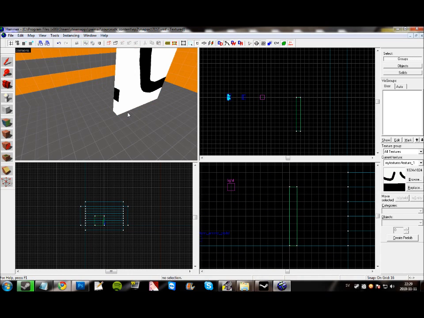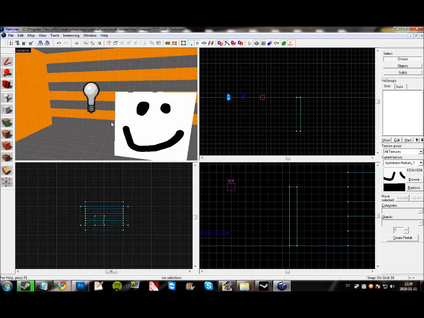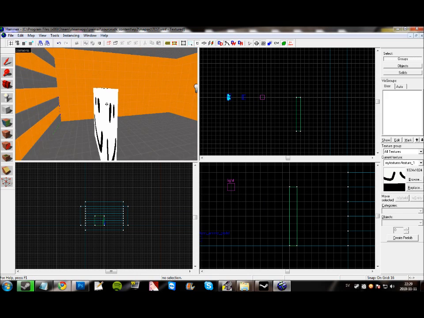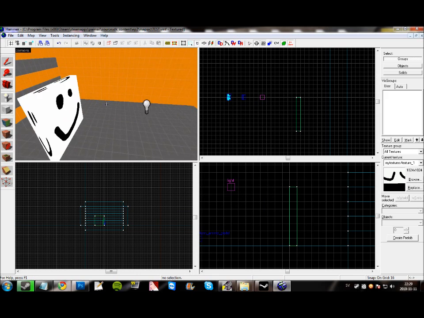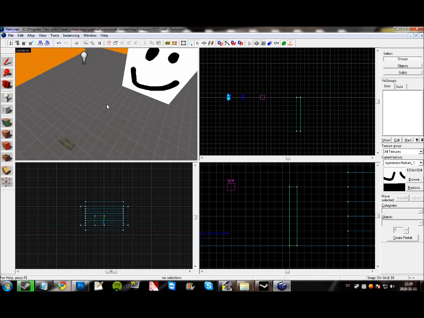And if this doesn't work, watch the tutorial again, and if it still doesn't work, ask me, like on YouTube or something. But yeah, congratulations on making your first texture.